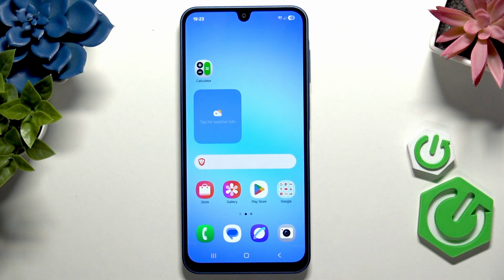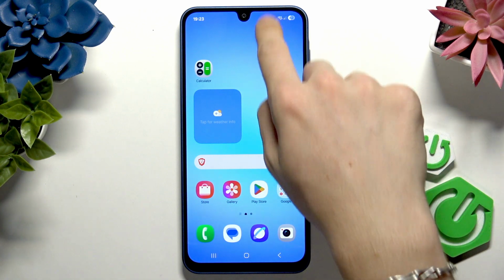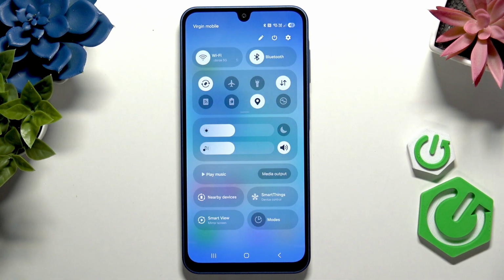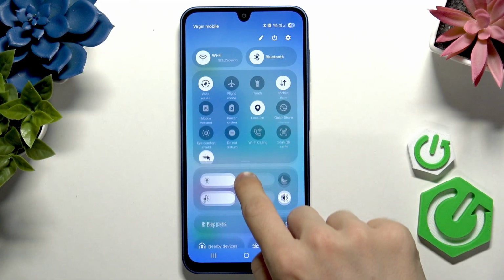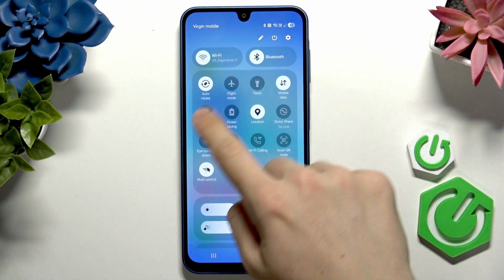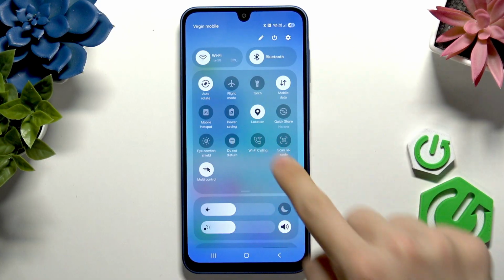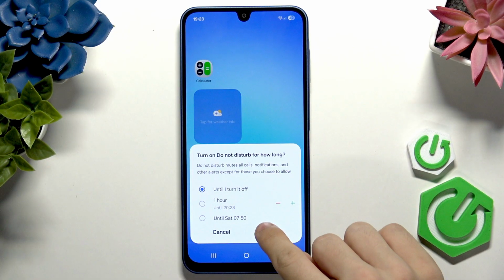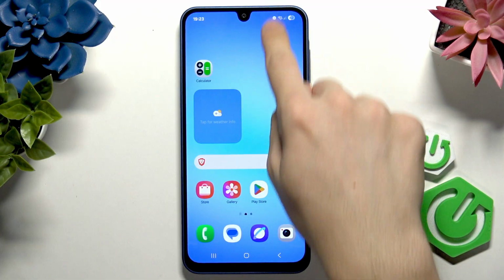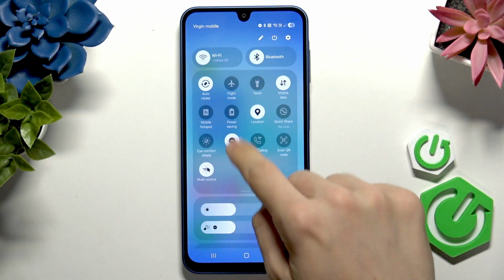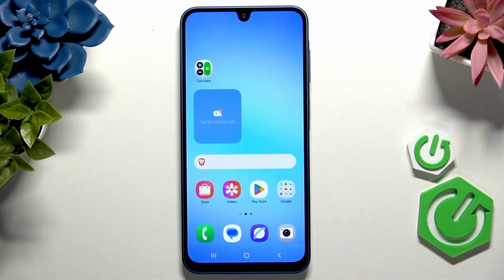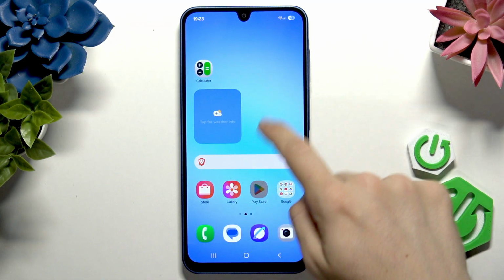And also make sure that do not disturb is disabled, because do not disturb will make calls not show. So let's slide down here to open this menu, and now do not disturb is enabled. So I'm gonna disable it. It may cause your calls not show.